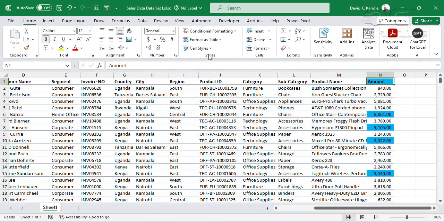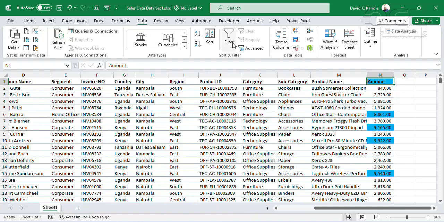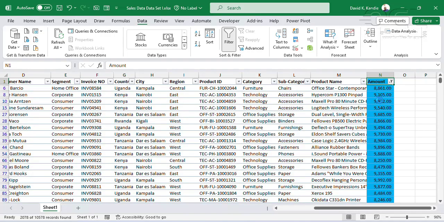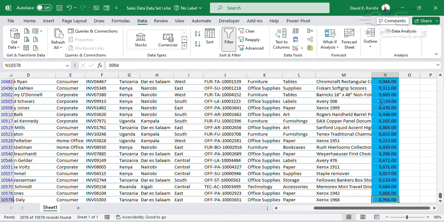When you filter this, you can go to data, then filter. So when I filter here, I can filter by color. So I only filter out the blue ones, and you can see I have only the default one and the blue ones. So it only gives me rows that are above 8,000.